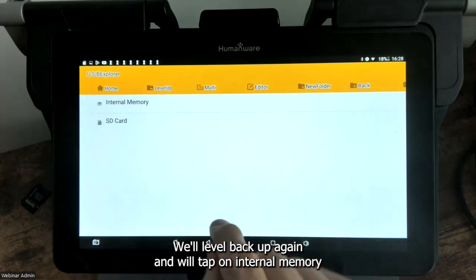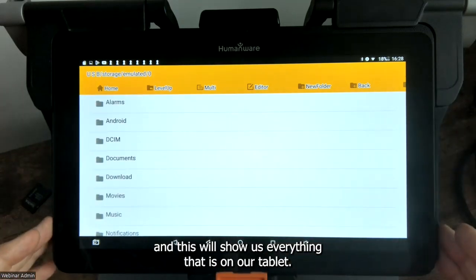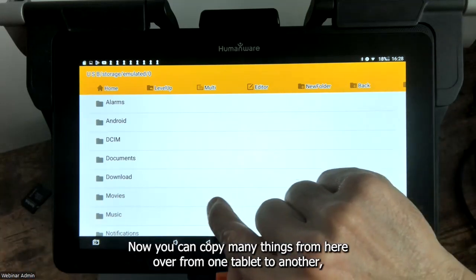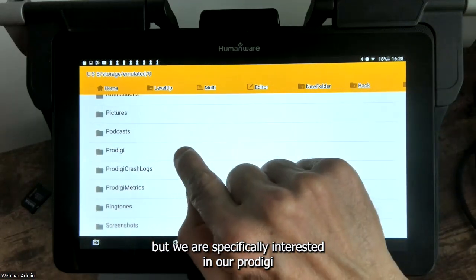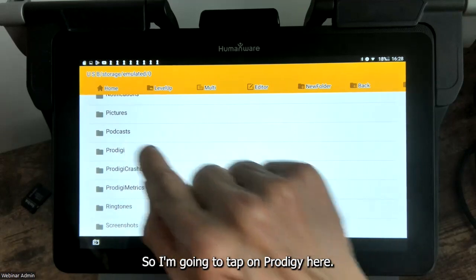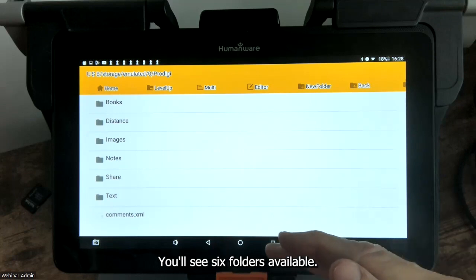We'll level back up again and we'll tap on internal memory. This will show us everything that is on our tablet. Now you can copy many things from here over from one tablet to another, but we are specifically interested in our Prodigy files, things that we've captured using Prodigy that we want to move over. So I'm going to tap on Prodigy here. You'll see 6 folders available.